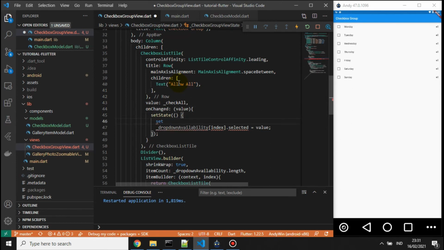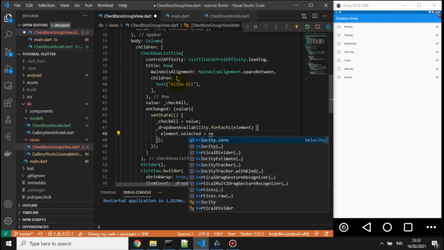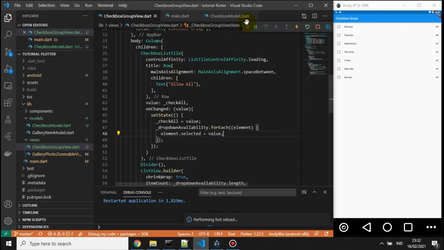Let's just call setState for checkAll as the value, and we do looping for this list, for each element, so we set all values from this event. This is the toggle that we created here.